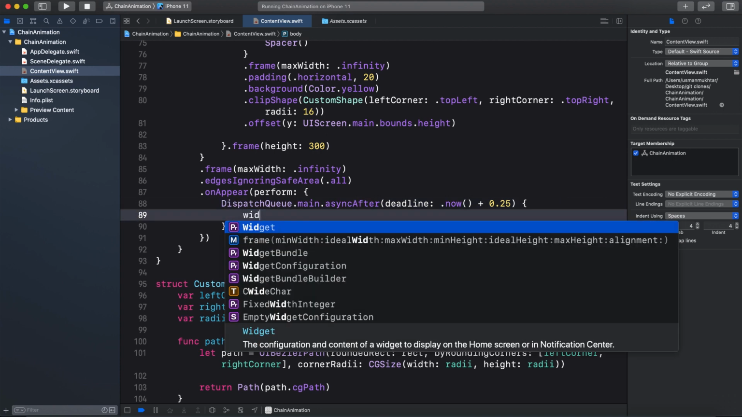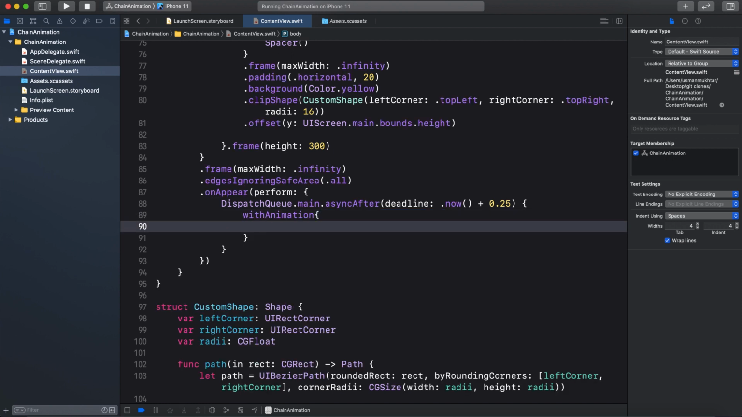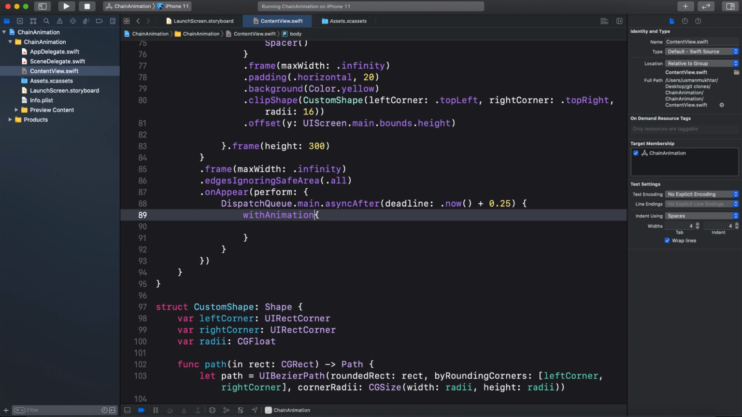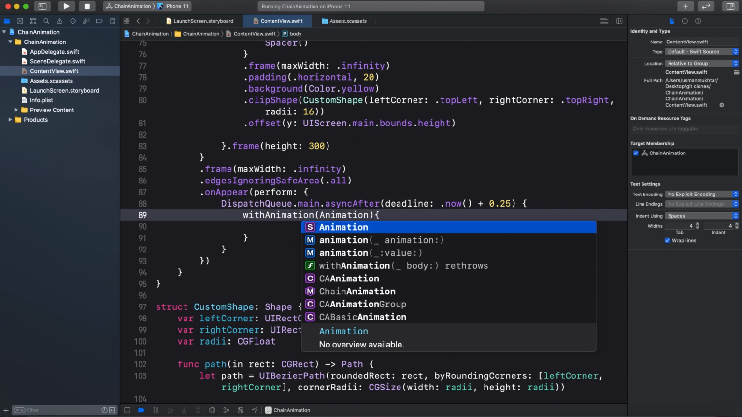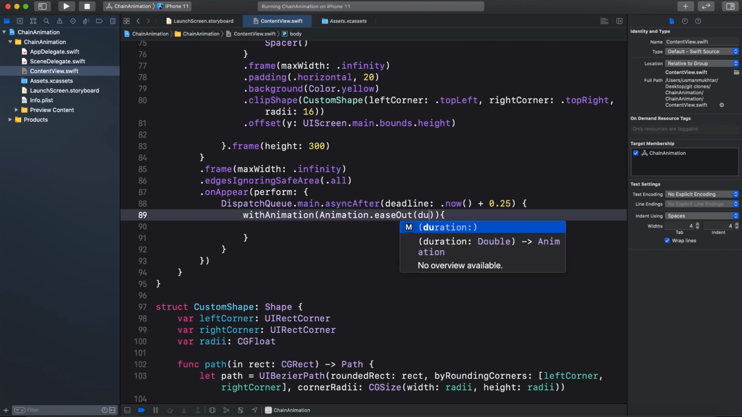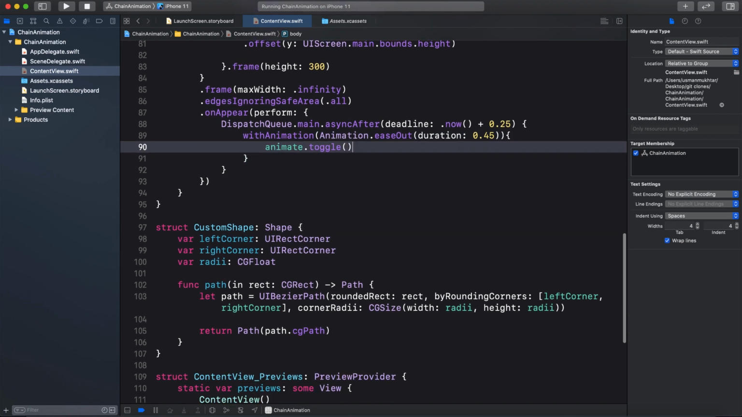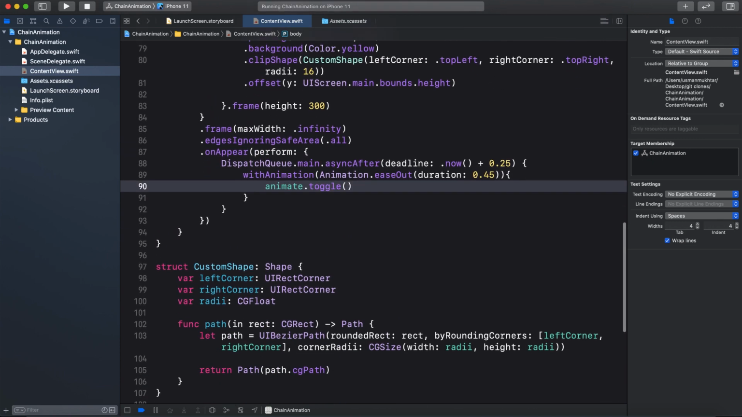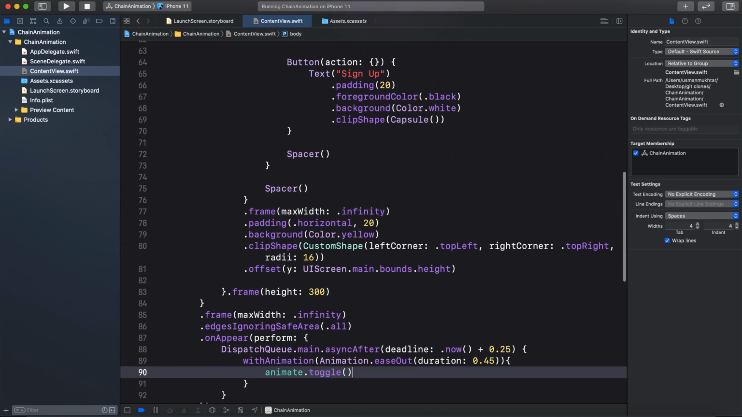And inside our dispatch queue, let's add withAnimation. And inside the withAnimation parameters, let's add Animation.easeOut, and after that let's add the duration of 0.45. And then inside our withAnimation we'll do animate.toggle. And now it's time to update our views.